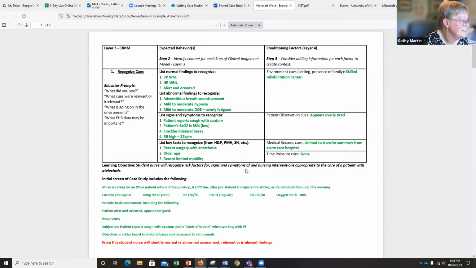And I got to thinking about a common situation that an entry-level nurse would find themselves needing to deal with. And so I placed my learning objective here. I say that the student nurse will recognize risk factors for, signs and symptoms of, and nursing interventions appropriate to the care of a patient with atelectasis. So I thought that's a very common example to provide you all across the age spectrum. Patients of all ages may develop atelectasis due to immobility.